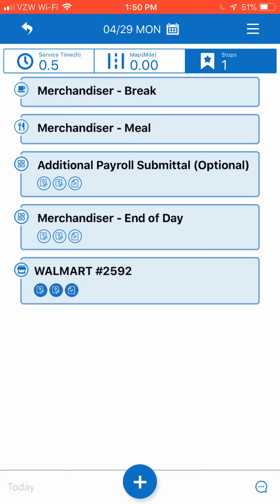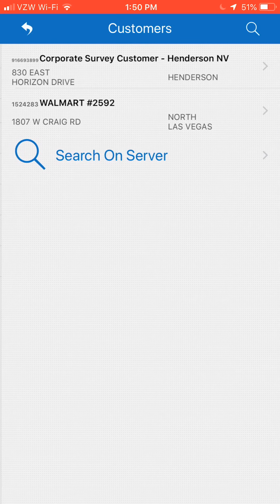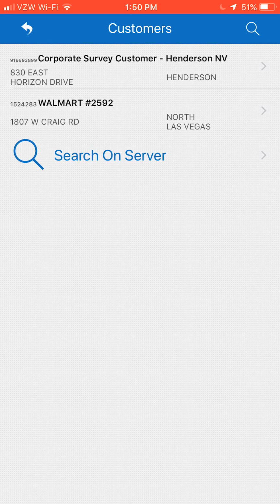After I've driven to my next store and as I'm walking through the doors, I need to add my second customer. Tap again on the blue plus button on the bottom of your screen and choose Customer Visit. As a reminder, this will sequence the customer to the current time and make capturing miles very easy.